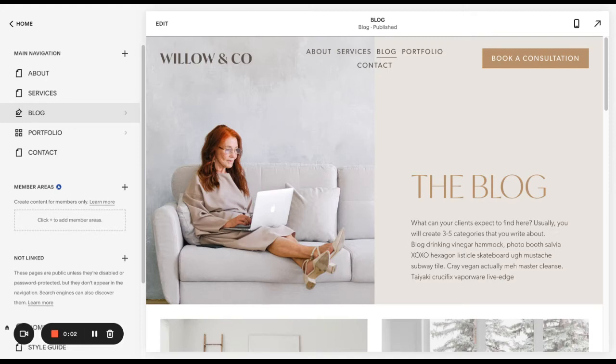Okay, so now I'm going to just go over the blog features. Very similar to the portfolio, they are subsection pages. So the main blog is here. You can have as many blogs and as many portfolios as you want to. With a blog, it's going to be this little pen. That's how you know it's a blog.